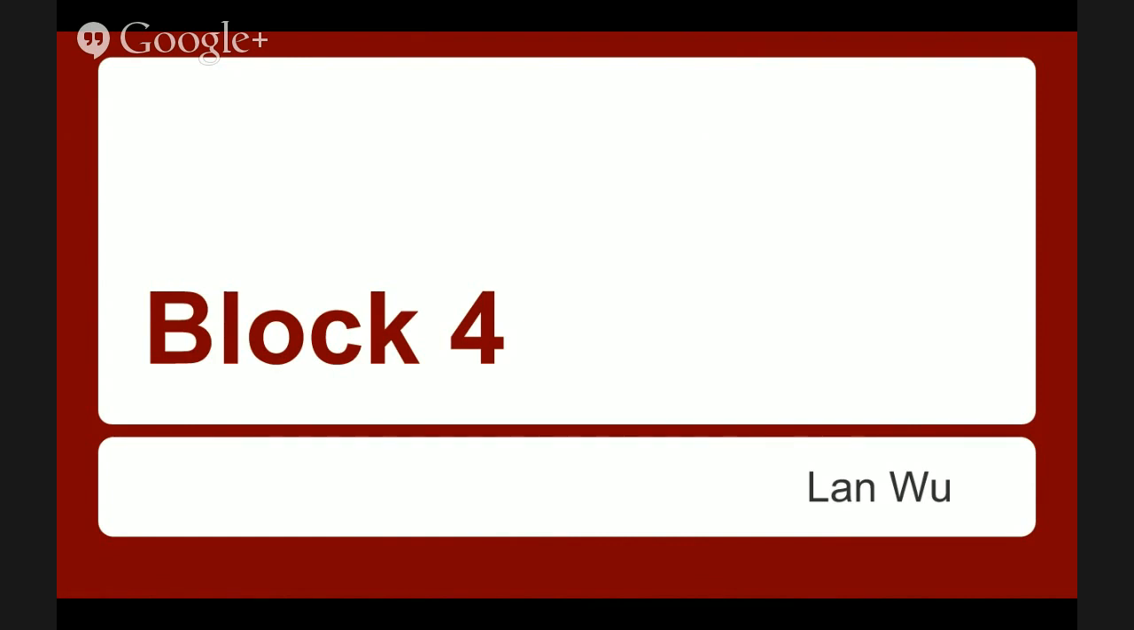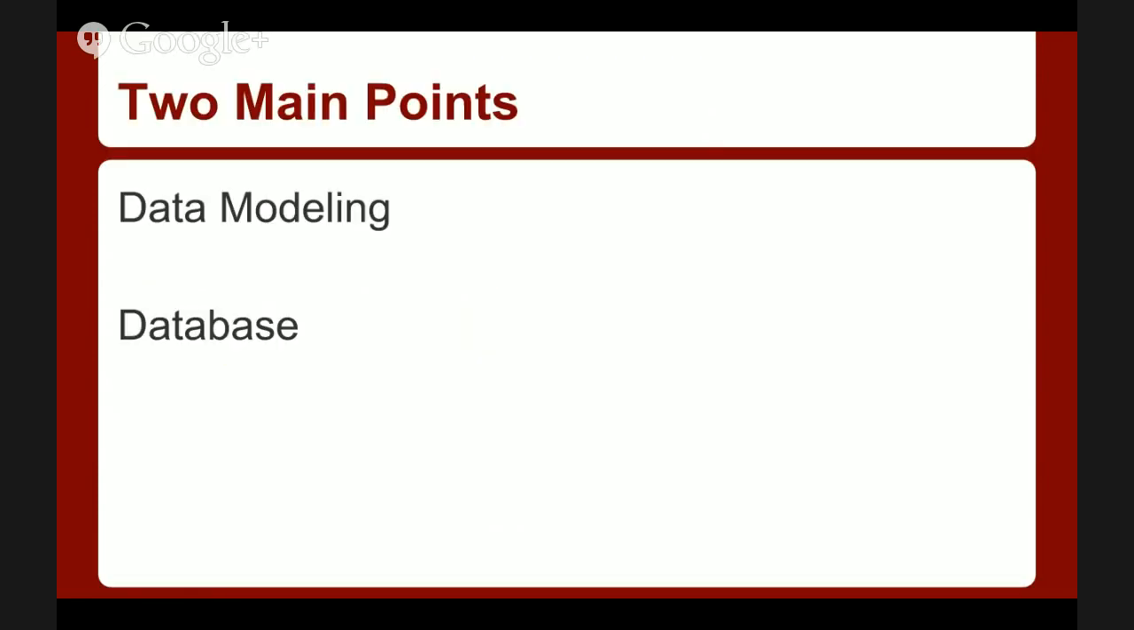Daniel K. Moran says, you can have data without information, but you cannot have information without data. Today, I'm going to explain block 4 about two main points, data modeling and database. In my presentation, first, I will talk about data modeling. Then I will talk about database and how this technology affects users' lives.